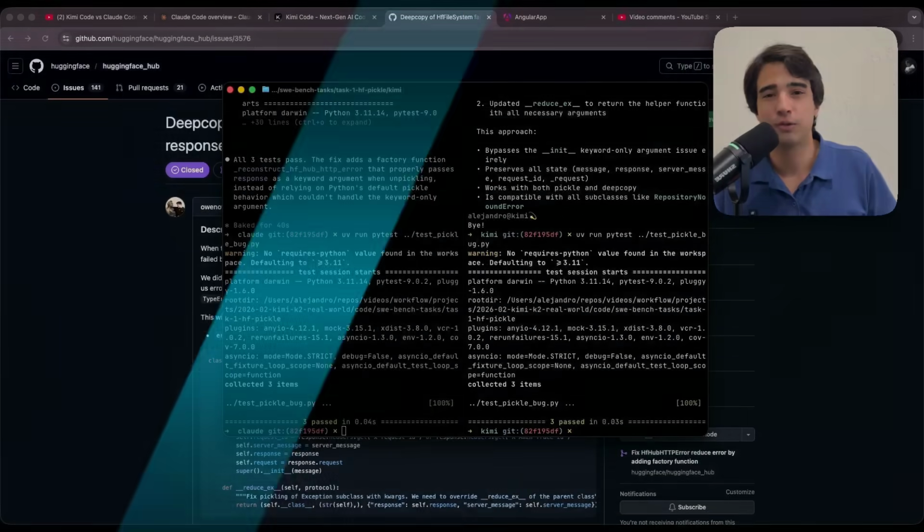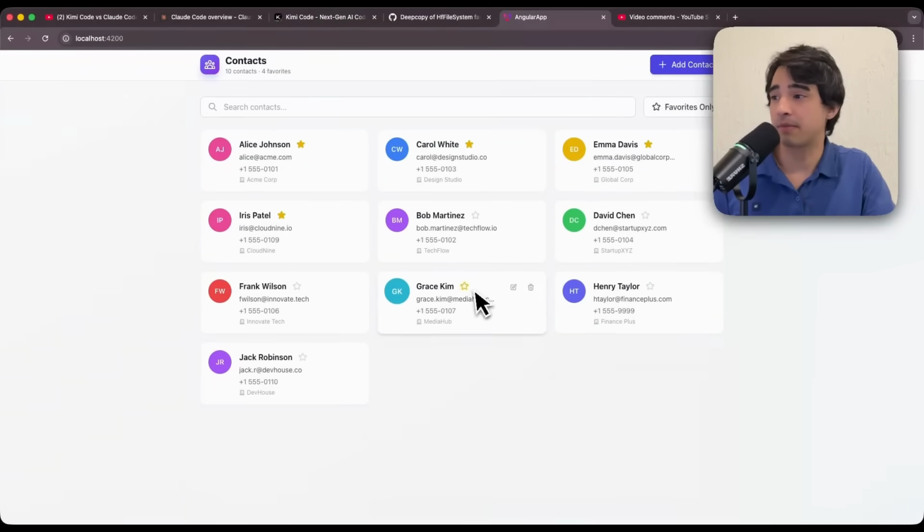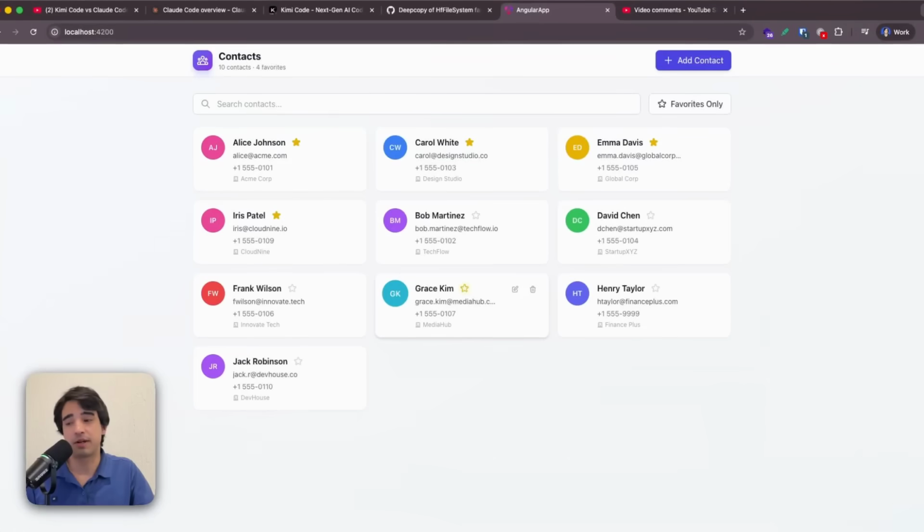So we have 2-1. All right, so time for the most exciting task in my opinion, which is actually migrating a complete code base from one framework to another framework. And we're going to do that with the application that you see right here on the screen. So this one right here is just a very regular contact management application built with Angular.